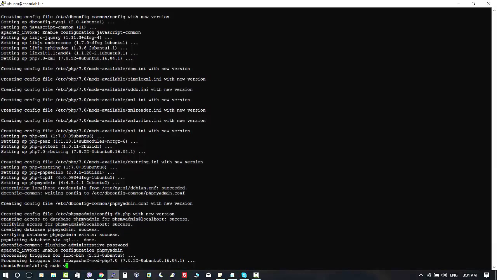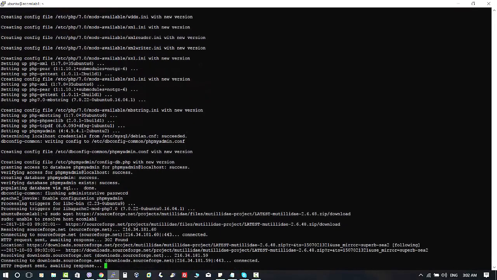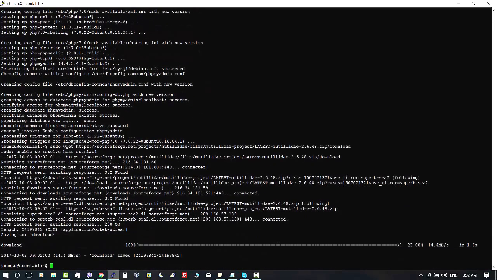So I am just typing the command here, sudo wget and that URL, and hit enter. So it will download the web application. I can check whether it's been downloaded or not by executing the ls command.